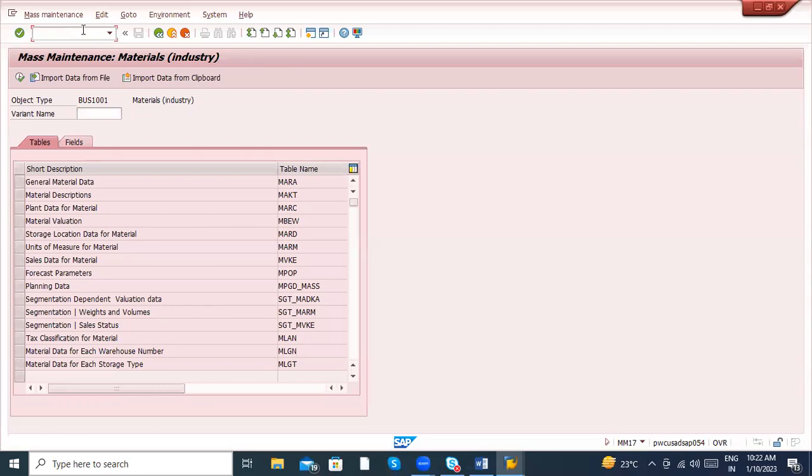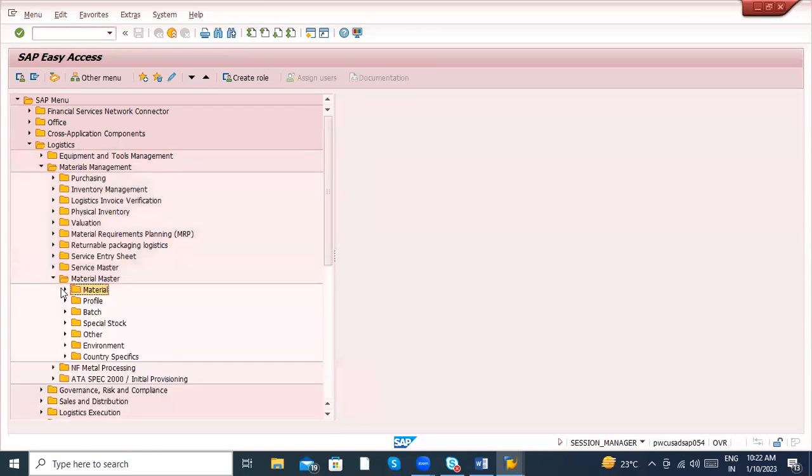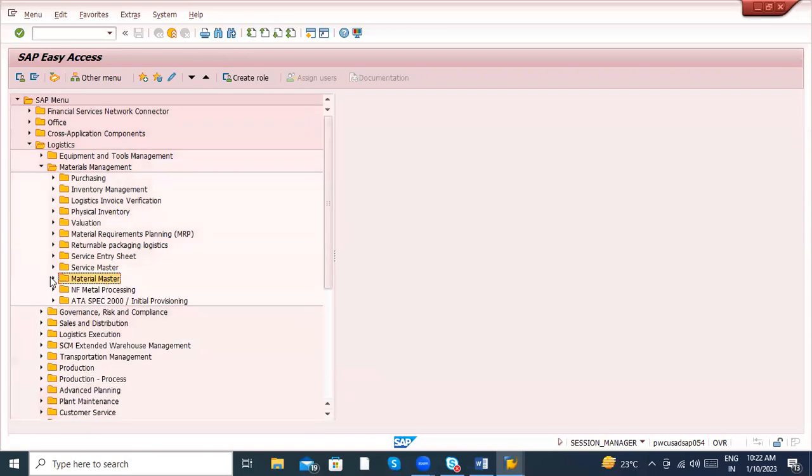Clear? Okay. So if you want to go with the vendor master record, again you can go here and check where it is. This will be the material master record, and you can go from here.